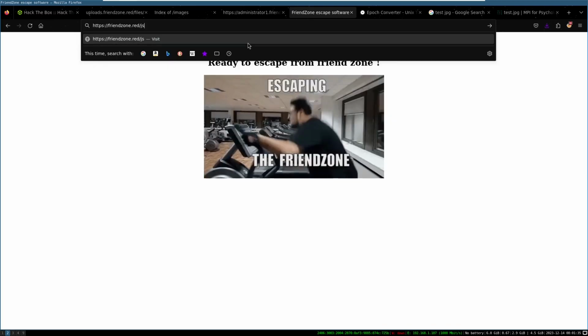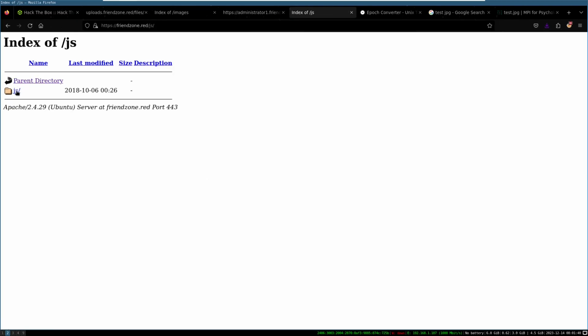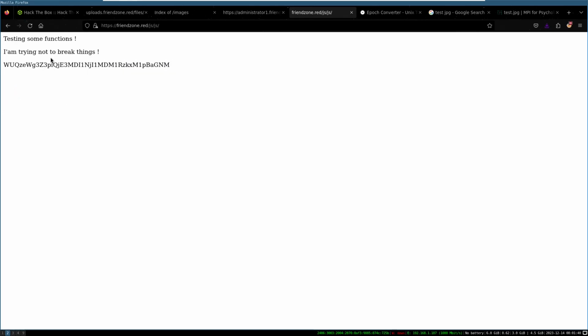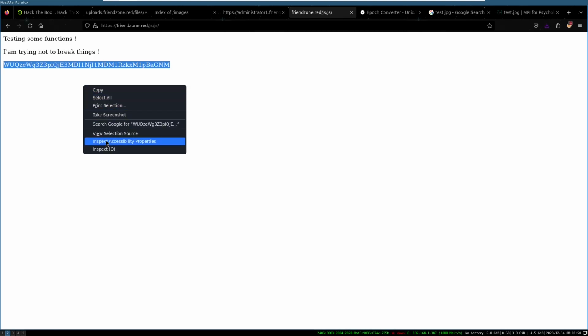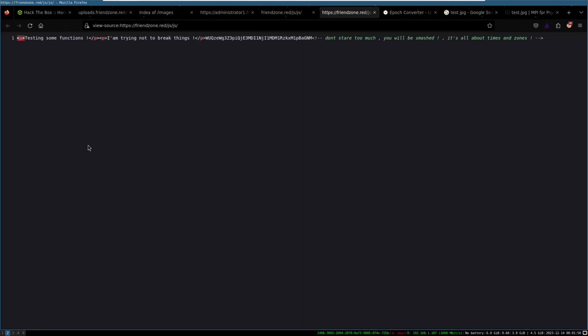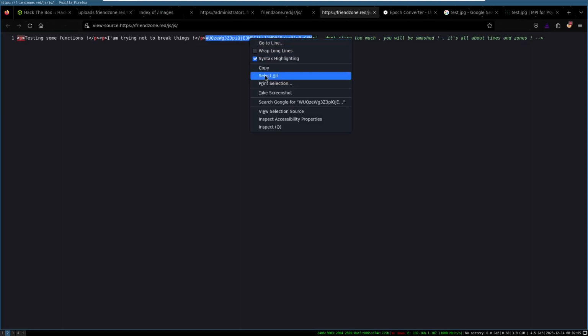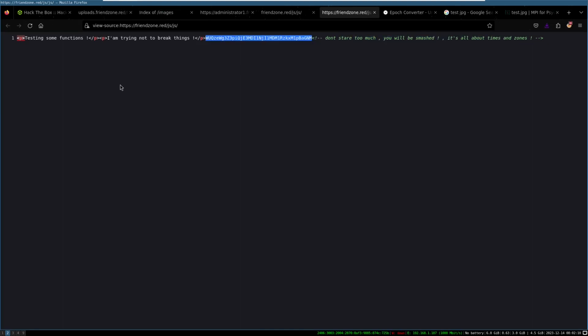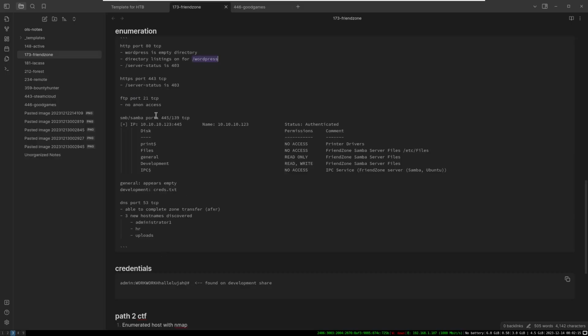So /JS. JS. Testing some functions. I'm not trying to break things. What in the world? Yeah, it's HTML, not JavaScript. Don't stare too much, you will be smashed. It's all about times and zones. What? Oh, man, this is a proper puzzle, this one. Anyway, let's grab this and put it in our notes.